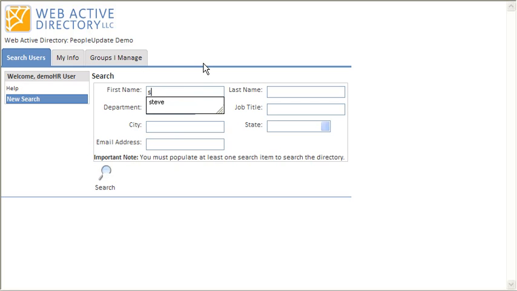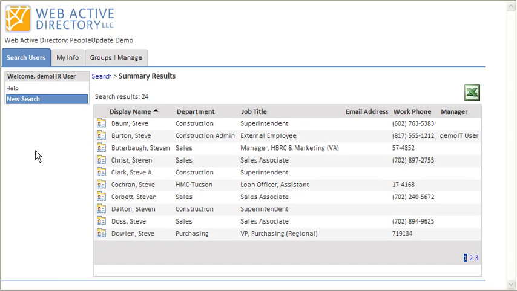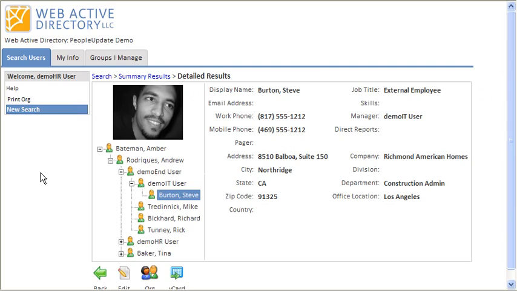Let's go ahead and do a search for a user named Steve Burton. So we search for Steve. We see a set of matching results, including information about each user, and the information here is sortable, as well as you can export it to Excel. We'll go ahead and drill down to Steve.